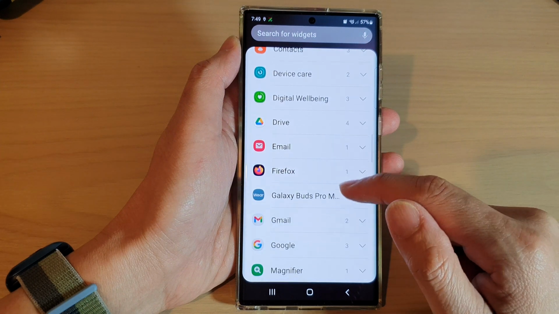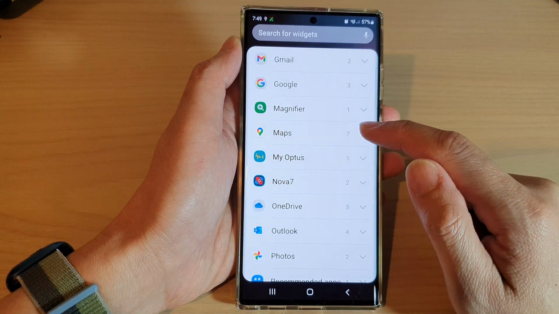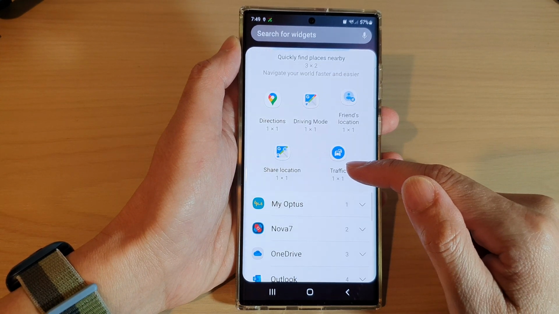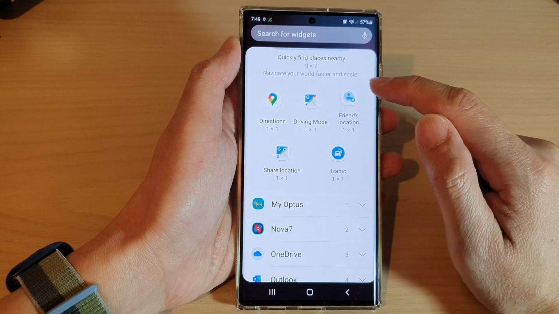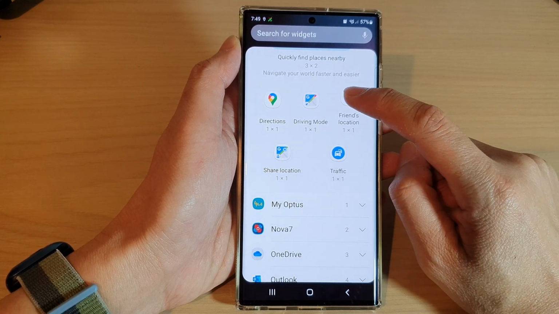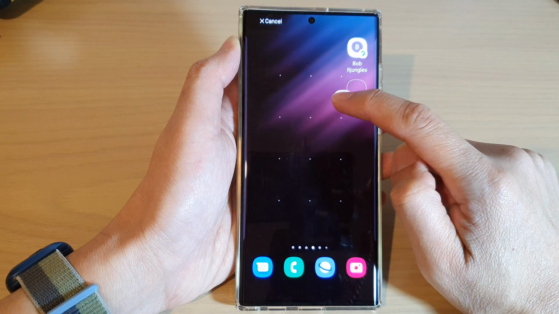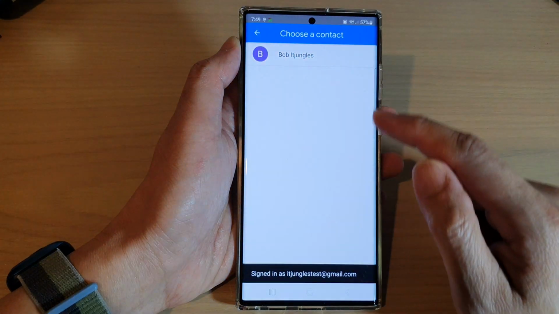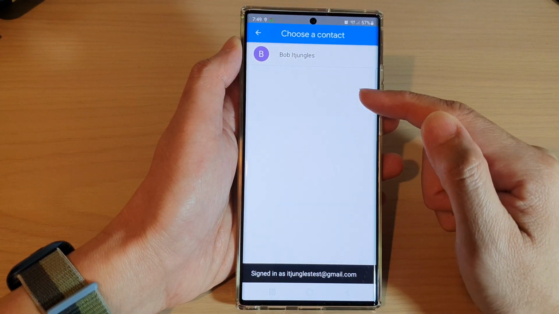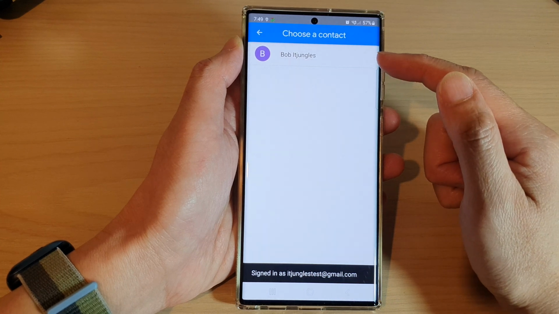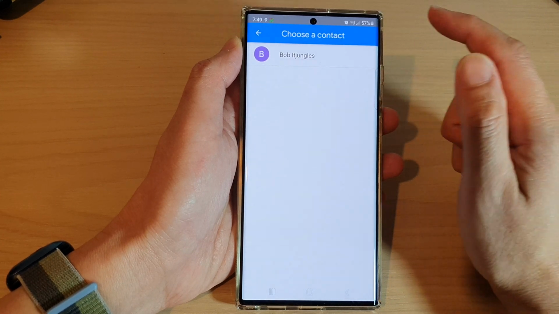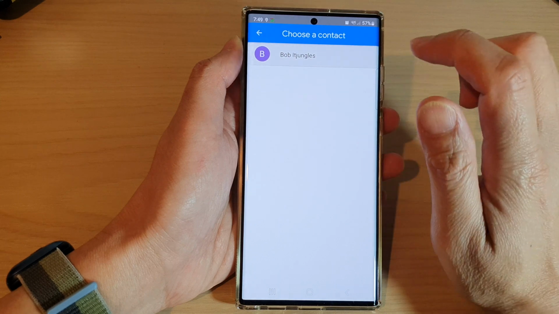Next, swipe up to go down and expand the maps section. Then in here, you want to touch and hold on the Friends Location widget and then drag it to the home screen and let go. Now you need to sign into your Google account to get a list of the contacts that they are sharing with you. And in here, select a contact.